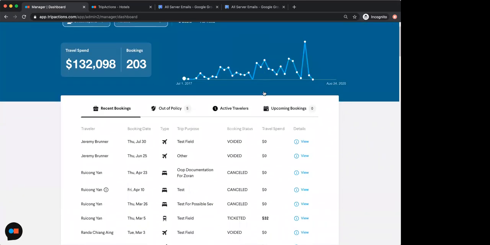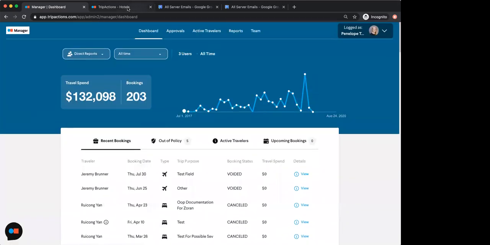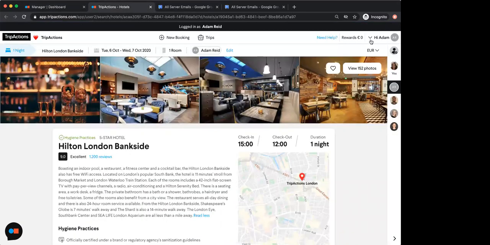So that is an overview of the manager dashboard and what you will see. We went over the emails already. I'm happy to run through the profile and also the flight search if you'd like. Otherwise, I can definitely pause for questions.